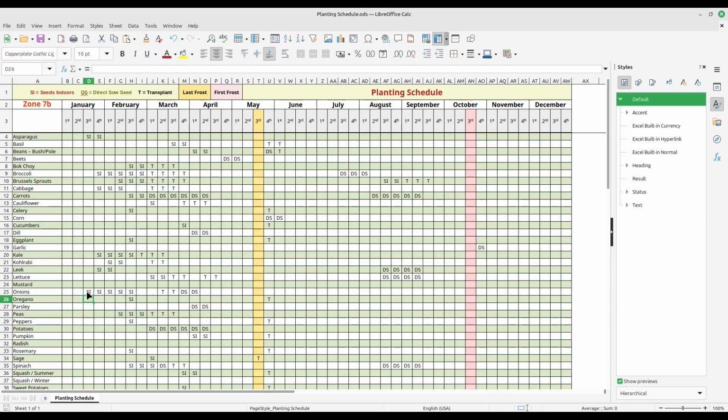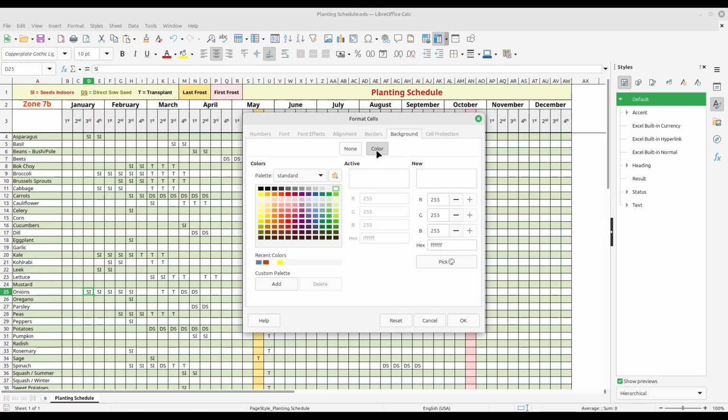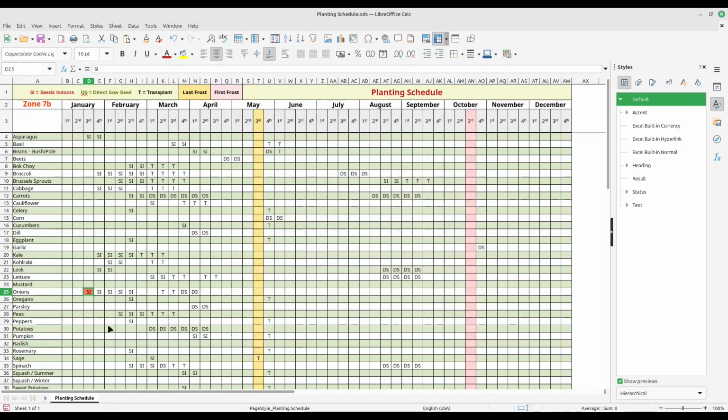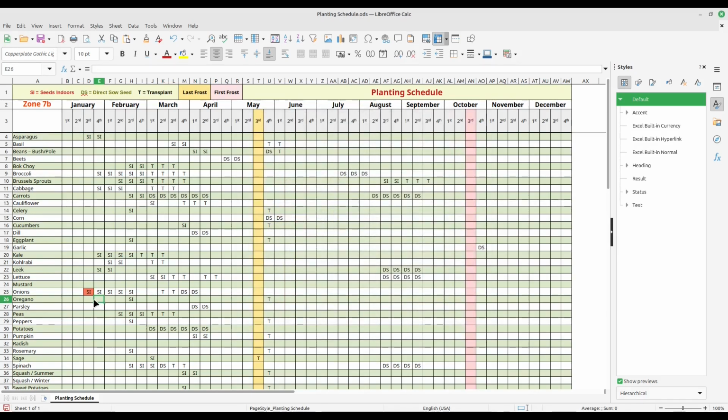But you could right-click on the cell, Format Cells, and then go over here to the Background tab, click on Color, and then pick a color for it. Let's say that it's done. Let's give it this red here. And then click OK. So you'll see that it's done. Now if I do it again here, I'll have to right-click, Format Cells, and click that. Now you could do it that way, but that's very cumbersome.